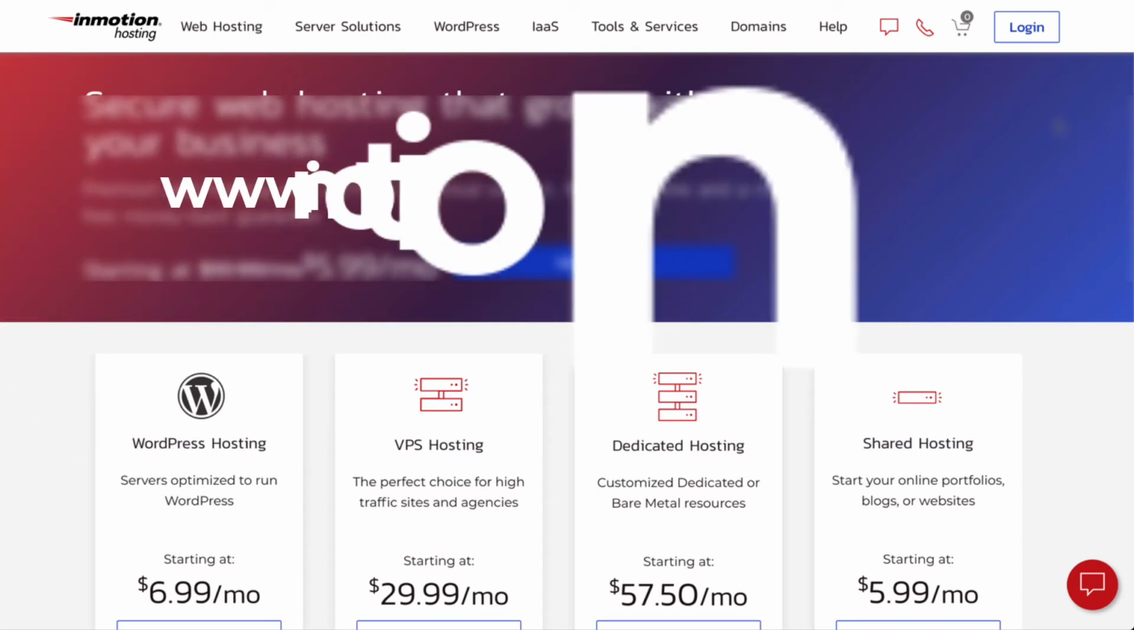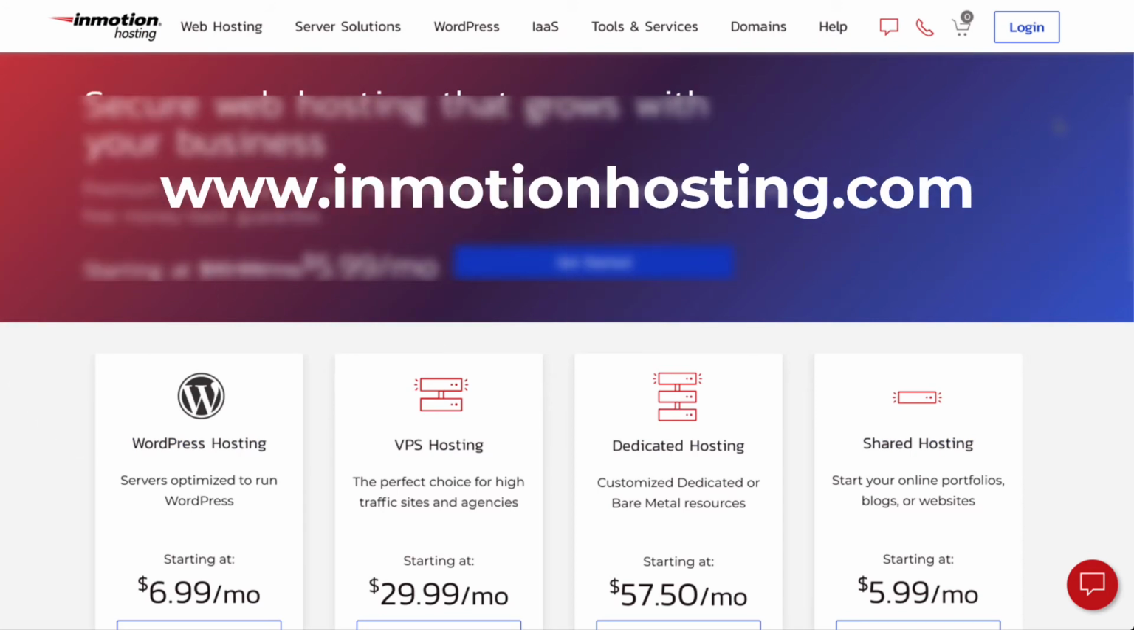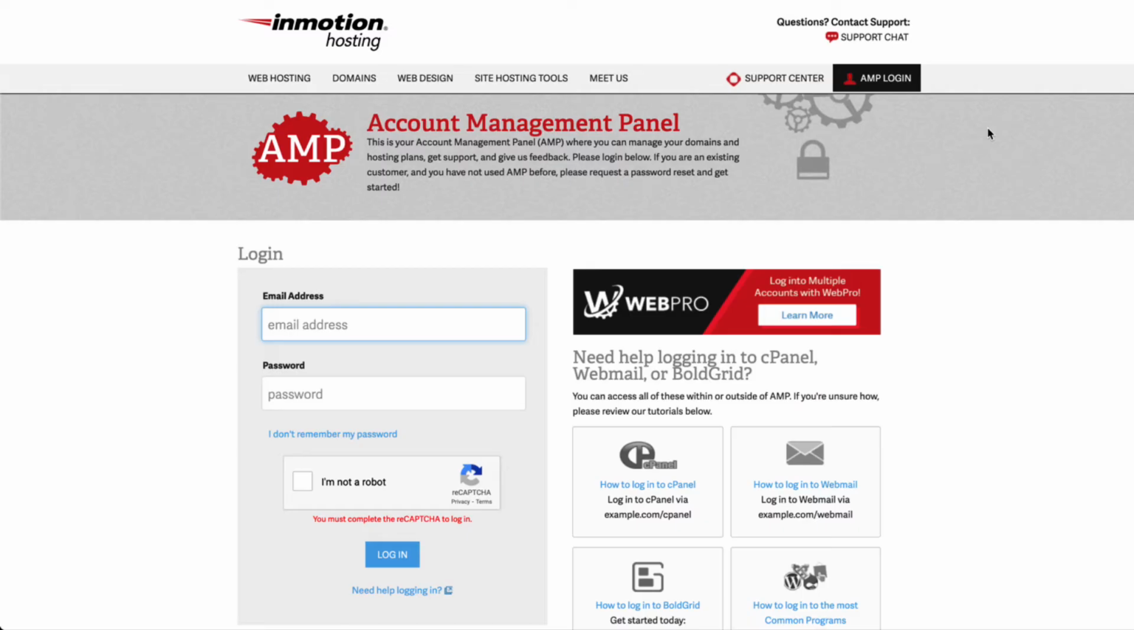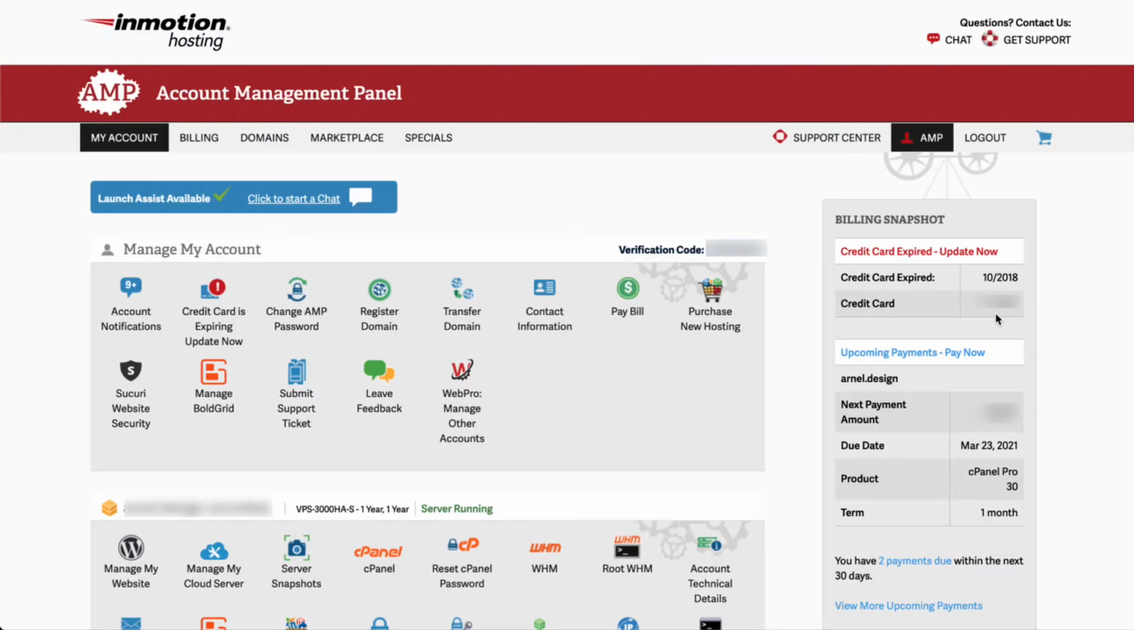To log in to WHM using AMP, go to the InMotion Hosting homepage, www.inmotionhosting.com. Click on the login link in the top right-hand corner, then type in your email address and password for your InMotion Hosting account. You will see a section labeled Manage My Account. Below that should be your account options. If you have multiple accounts, you may need to scroll down to find the relevant one. Click on the WHM link to log in to WHM.